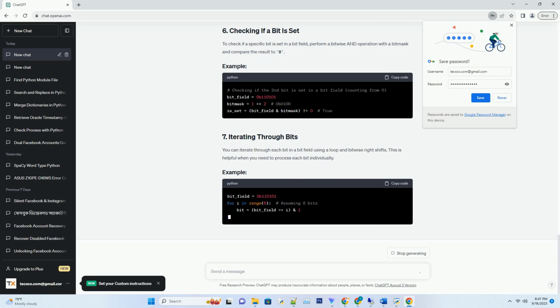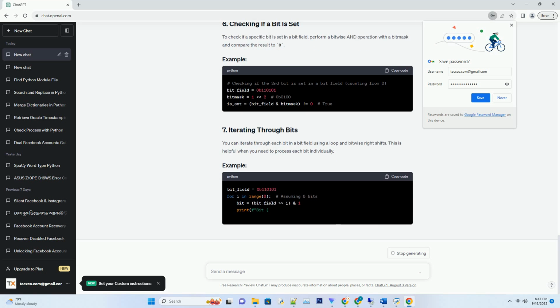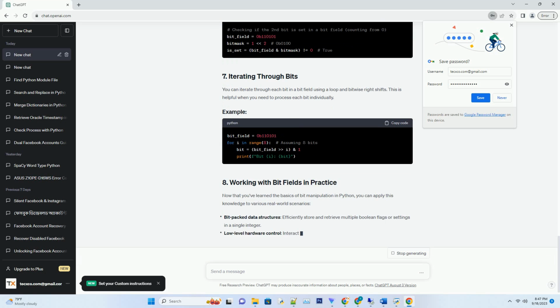Now that you've learned the basics of bit manipulation in Python, you can apply this knowledge to various real-world scenarios.